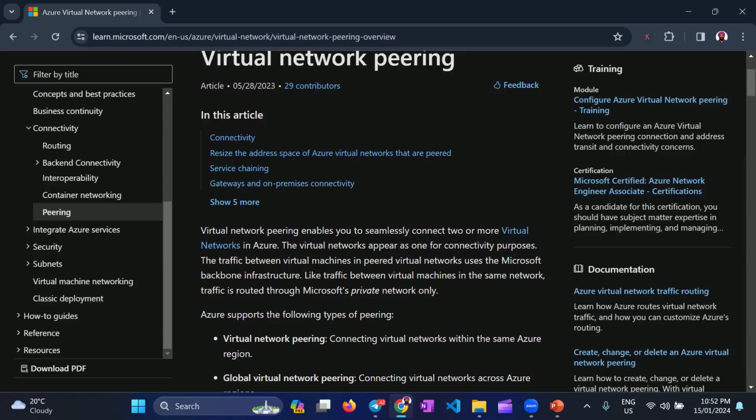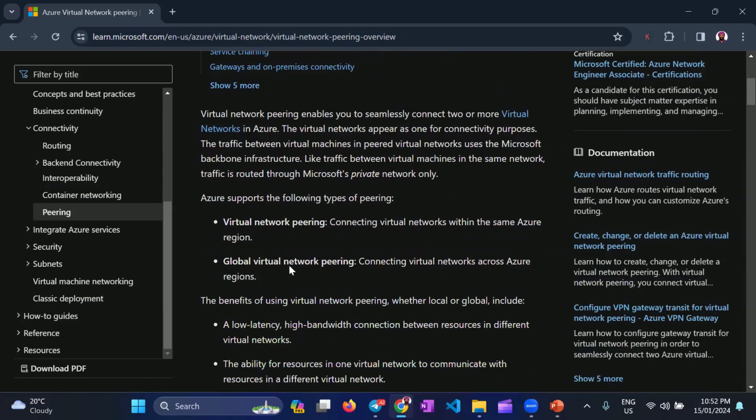Now, Azure supports basically two types of peering, which are virtual network peering and global virtual network peering, but we will not go into the detail of these types because they are out of the scope for this question. Now, the other options: private endpoints are used to access Azure services over a private connection. Express route is used for connecting on-prem to Azure over a dedicated private connection, and route tables are used to control the flow of network traffic within a subnet or a virtual network in Azure.